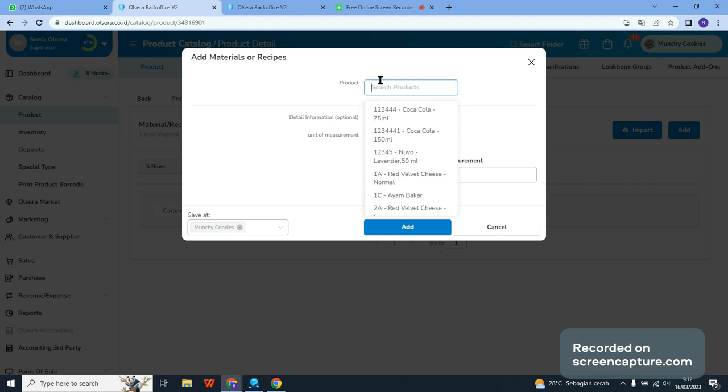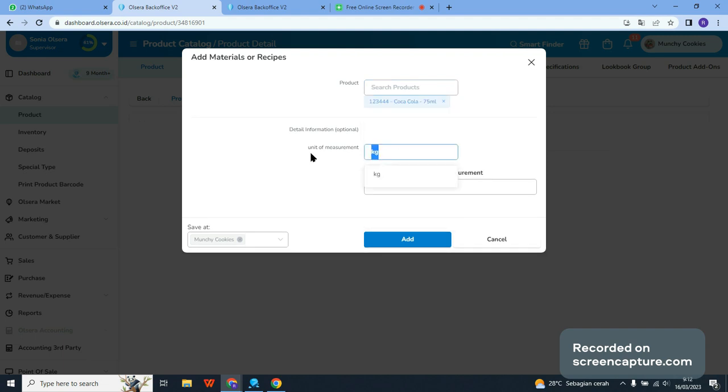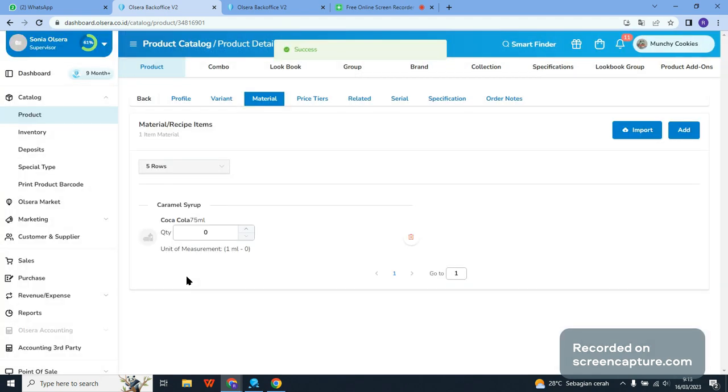For example, to make this caramel syrup, I need a bottle of Coca-Cola, or let's say I need 75 milliliters of Coca-Cola. So I'm just going to write it, and change the unit of measurement into milliliter, and after I do that, we just have to click add. So as you can see here, every time you make the caramel syrup, you need, for example, 25. Let's say we're going to use 25 milliliters to make this caramel syrup.